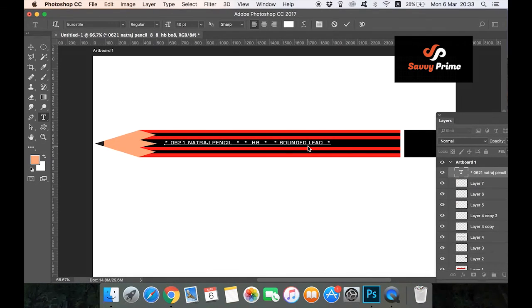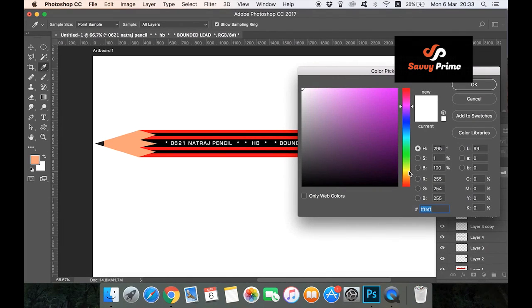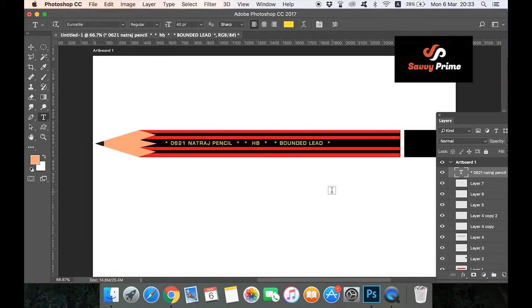I type here star 0621 Natraj pencil star star HB star star bounded lead, and its color is already perfect there. It is white color. I again press T. If you want to change its color, you can make it yellow also. That depends on you. I like both of the colors, white also and yellow also. So I decided to put yellow color over here.